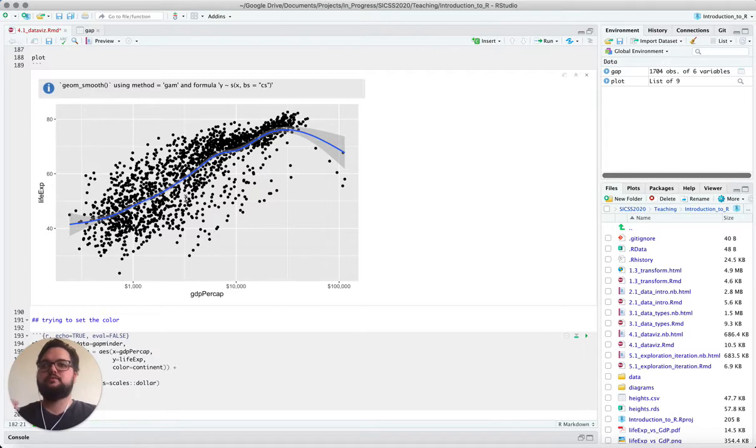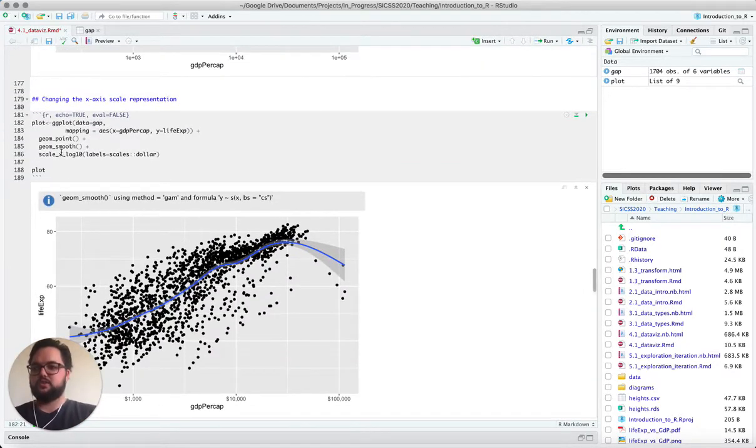So two things to be aware of with scaling. You can either directly transform your x and y axis, as I've done here, so scale_x_log10.